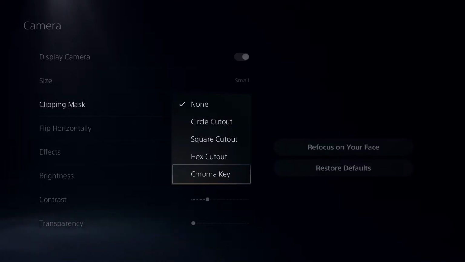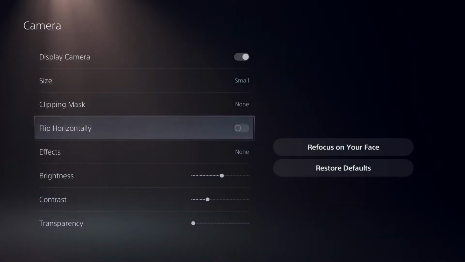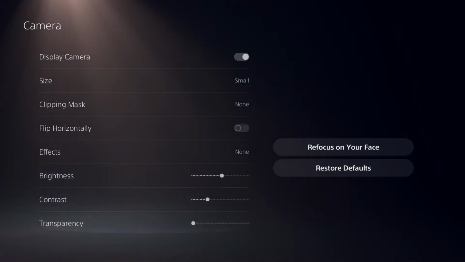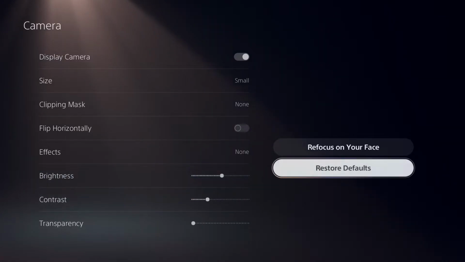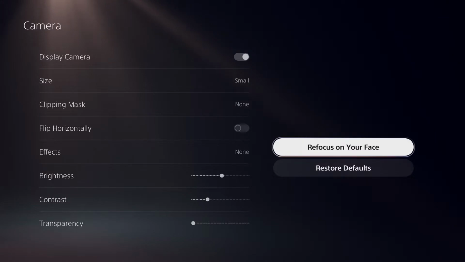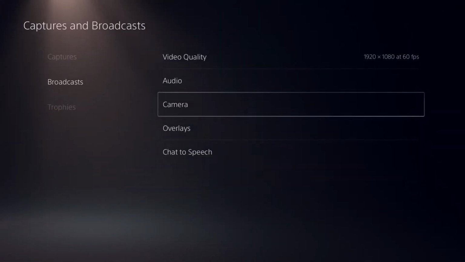So that's actually something that's really nice and another reason why I kind of want to get the PlayStation 5 camera. You can flip it, you can add effects, so you have all these different types of effects that you can add to it. You can adjust the brightness, contrast, and transparency. So this is really cool. And if you needed to refocus on your face whenever you have the PlayStation 5 camera, I don't know if this will work with USB cameras whenever they are supported, then you might be able to try to refocus it there, and then you can always restore to default.